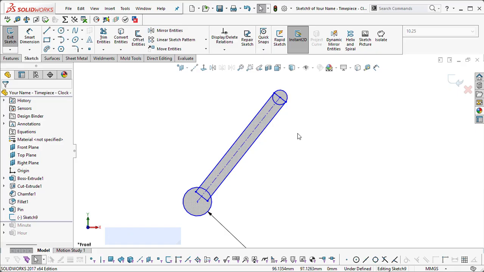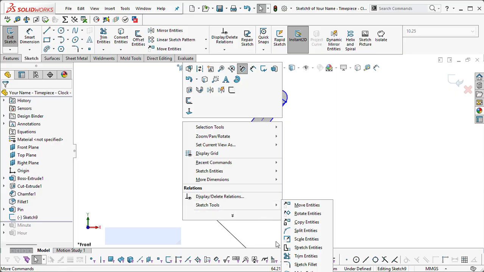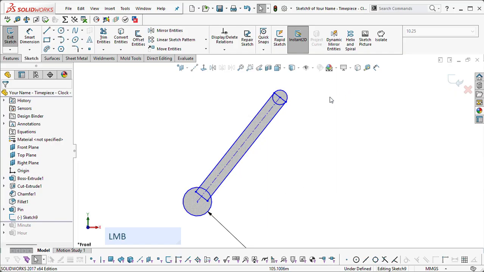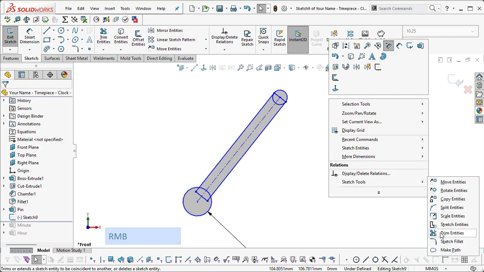All right, now the next trick is to trim all of these entities. So you can find the trim entities command up here. Or if you want to use the right key, the context menu, right click, and then you go to sketch tools, and right near the bottom, let's just do that higher up so you can see what's going on, sketch tools, and you'll see here trim entities.